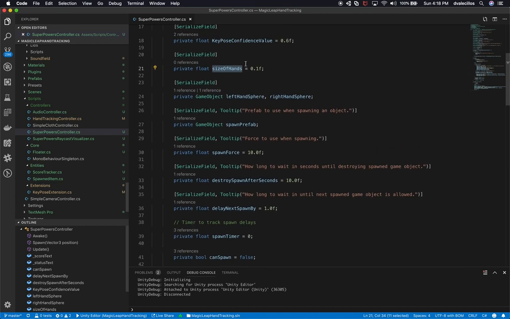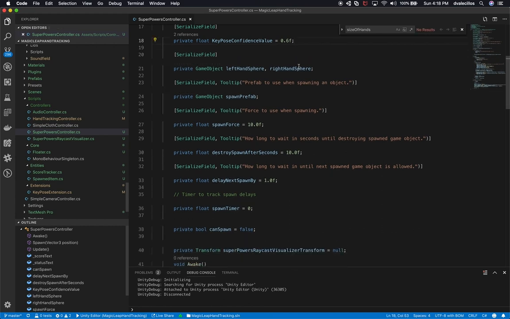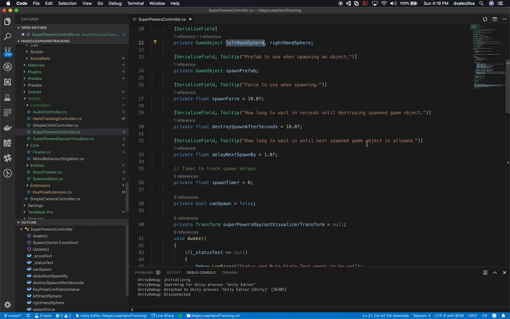Also, the size of hands, I'm using that, to be honest. Let me go ahead and remove it. That might have been a test. Okay. And then the left hand sphere and the right hand sphere, these are just 2 game objects that I have in there for debugging purposes, just to make sure that we're detecting our hands.